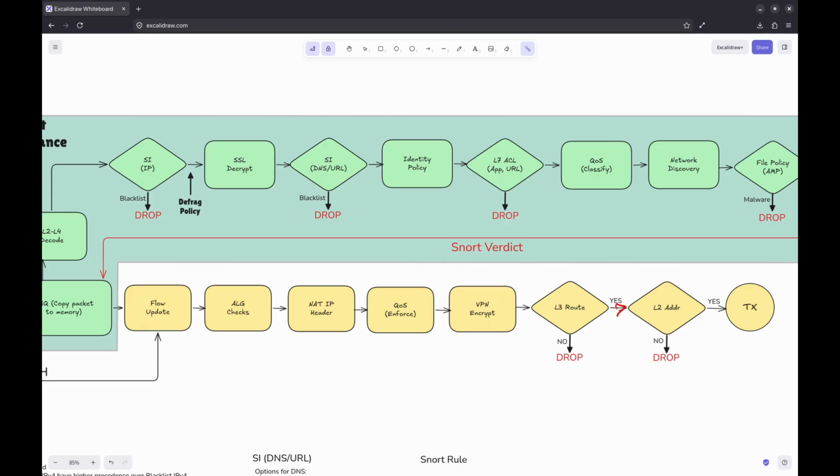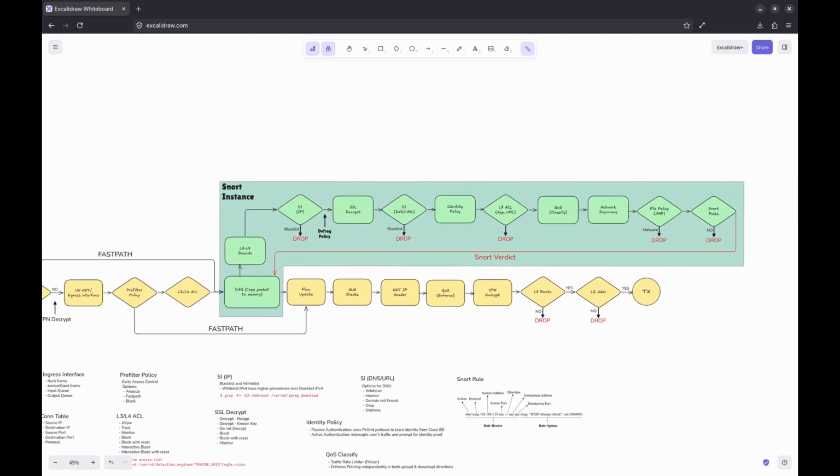If the route is there, then it sends to the L2 address. L2 address is going to put the MAC address labeling or layer 2 addresses. Then it will send it to the outside interface or egress interface. And if it is not there, then it is going to drop it. And that's all from this packet flow.